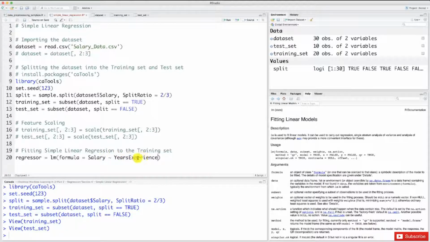So what does this notation mean? That means that the salary is proportional to years experience. Okay, so that's it for the first argument. That's the formula we need to input. And that's actually the simple linear regression formula.